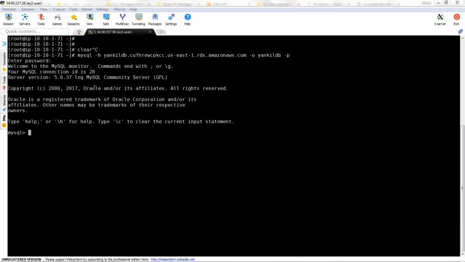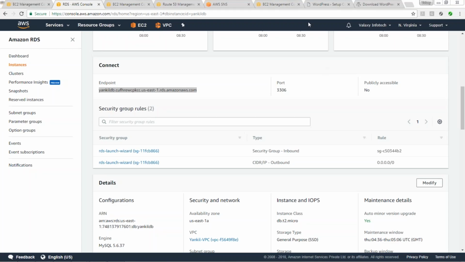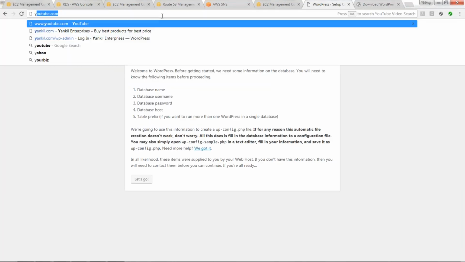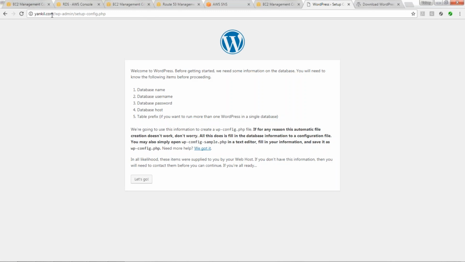So now I can access my database. It was due to the security group block, and I have enabled that now. So let's go and configure our WordPress application from the browser, right? Let's check our domain name also, whether it got propagated or not. Sometimes it may take a while. vayankil.com. Yeah, it has been propagated.